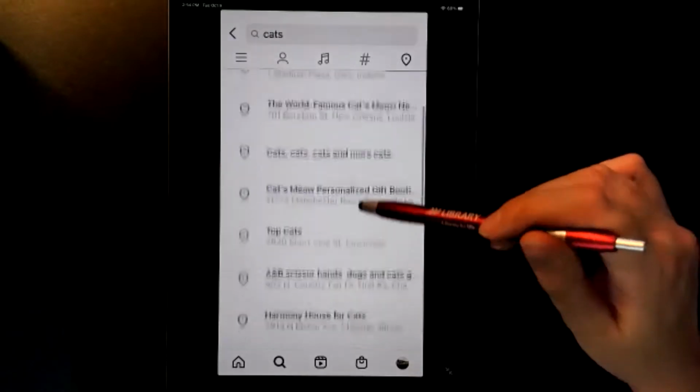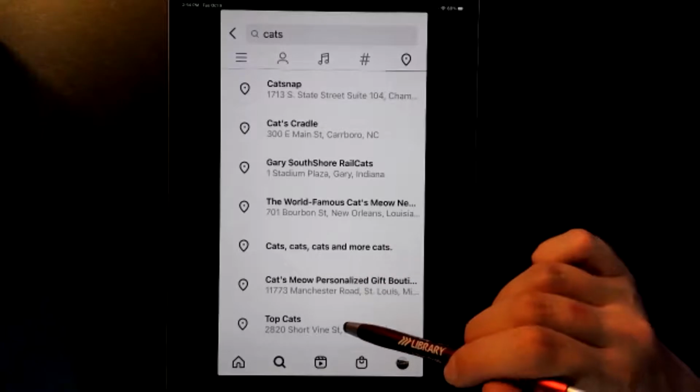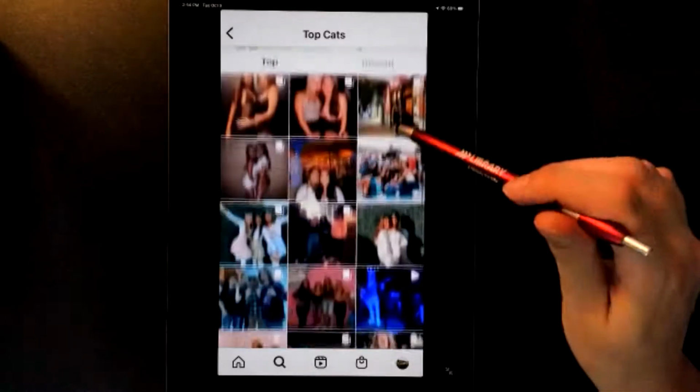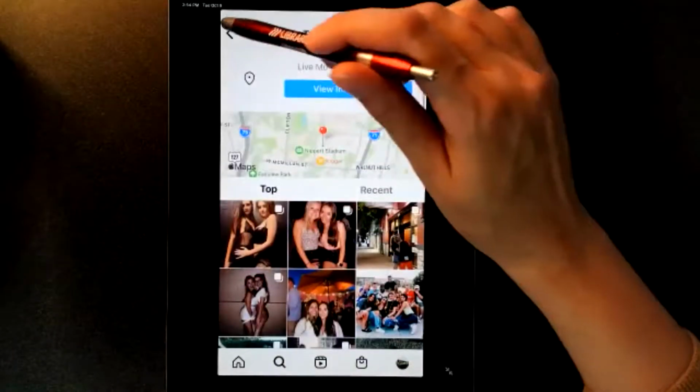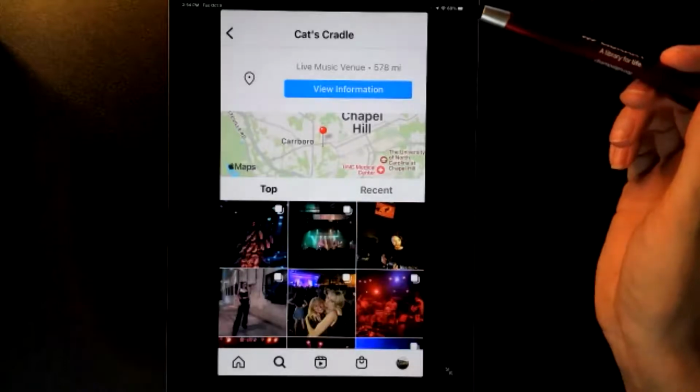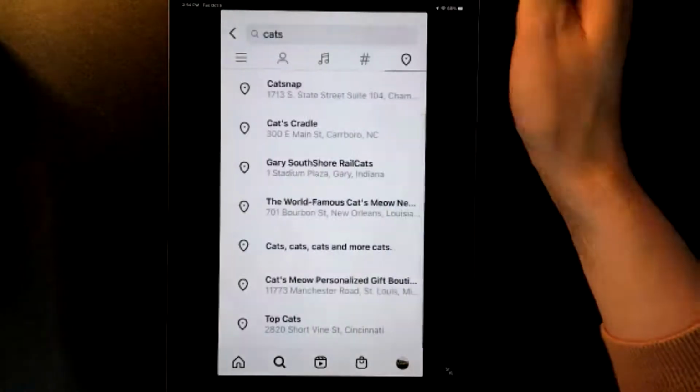I can tap on one of these. Let's see, Top Cats, what's that? Live music venue. So that's just a live music venue that's called Top Cats. Cat's Cradle is probably another music venue. Yep. So these are locations.